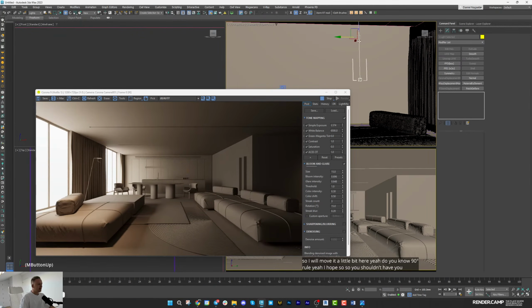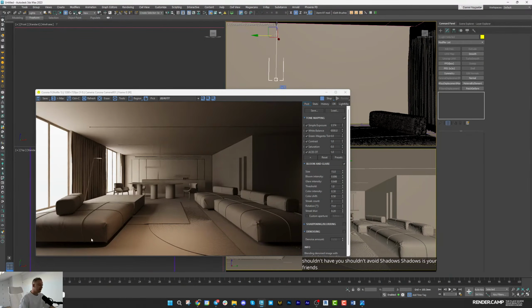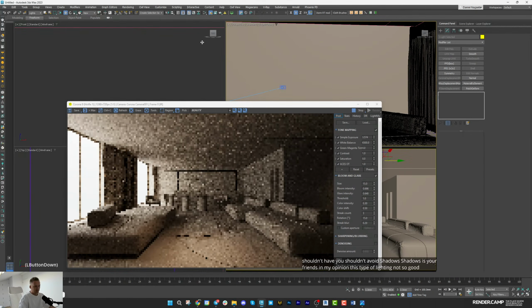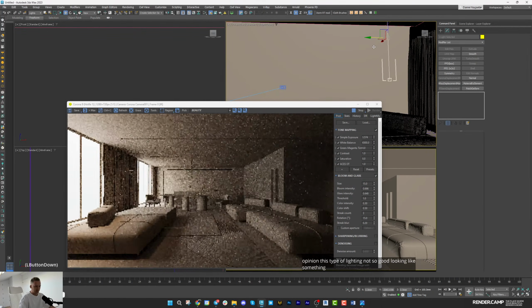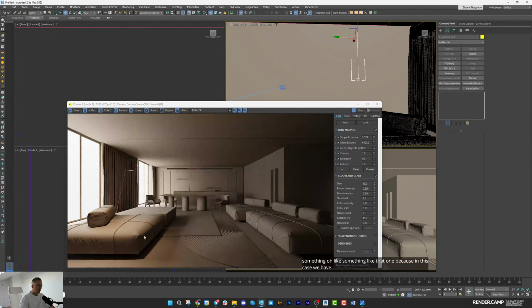You shouldn't avoid shadows. Shadows are your friends. In my opinion, this type of lighting is not so good-looking as something like that one. Because in this case we have fallen shadows, self shadows, and we have some light in here, so that looks cool, and I like that. I don't know, maybe I want to have a little bit more light in here. Yeah.